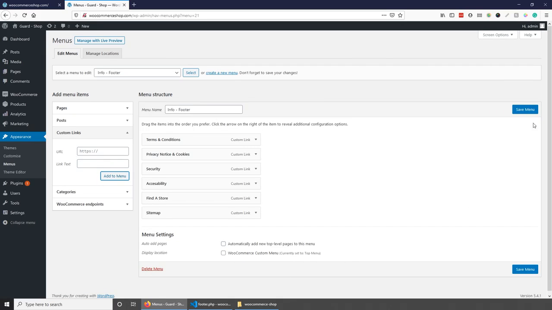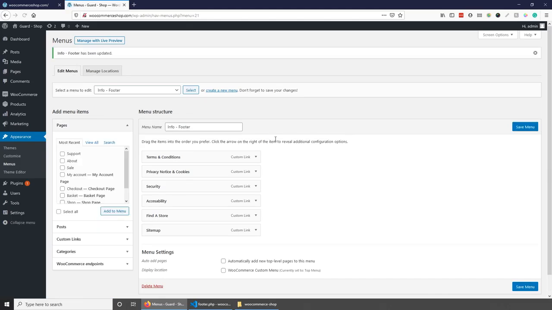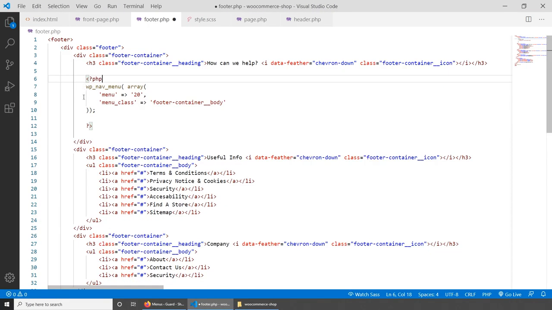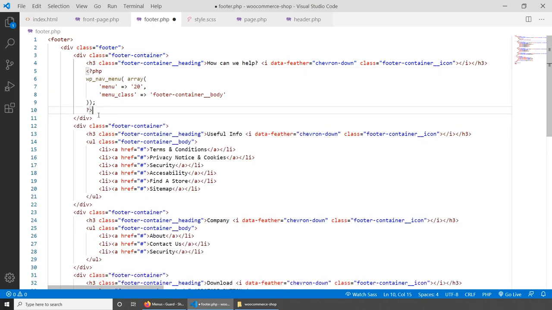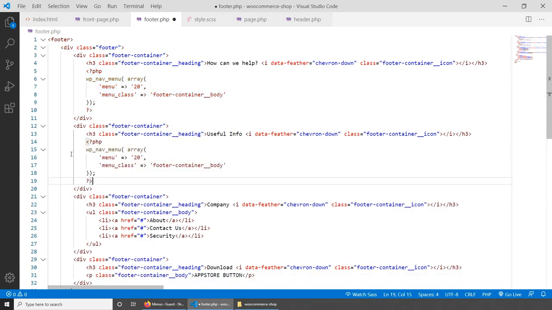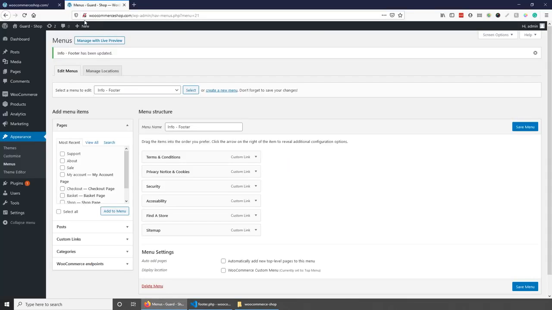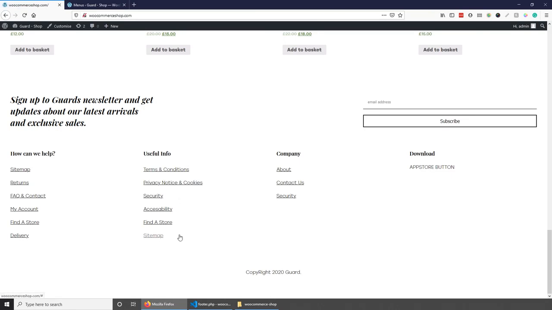Now that we've created this menu, obviously we need to save it, and we need to get the ID of this menu, and this one is 21. So let's go back and copy this code. Actually, let me remove some of the spacing, just like this, and let's copy this code and replace it with this one here, and just change the ID to 21. And let's go back to the page, refresh, and see whether we get the new menu. As you can see, this is actually coming from WordPress as well, which is awesome.